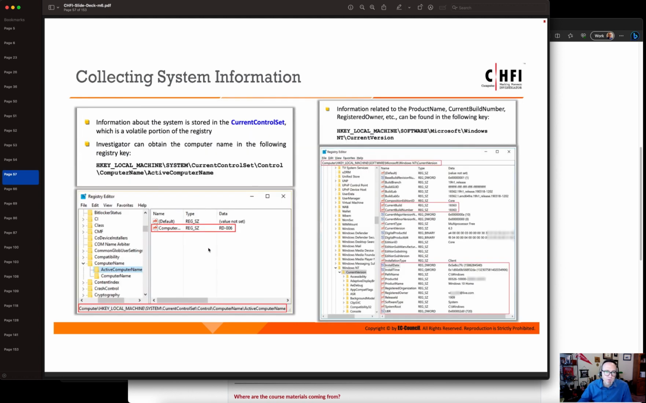And here's some examples of collecting this information. Here we can see the active computer name, RD06, R2D2. And then we have, of course, the current version of Windows. That's actually really good to know: the current version, install times, in this case product name, registered owner. You can see this information can be very valuable. Even if the suspect is not the owner, it's still good to know who the owner was.